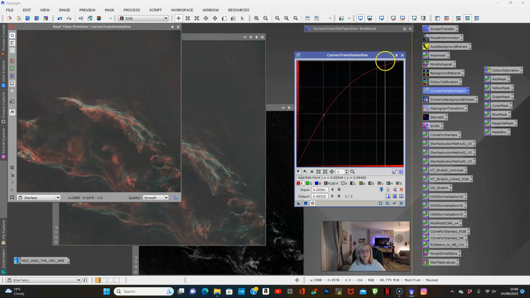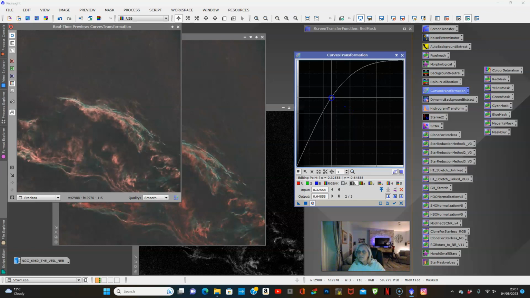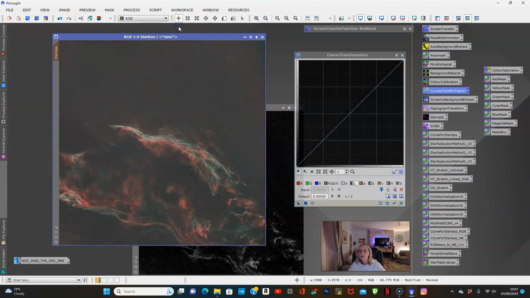So I don't want to go above here because then it takes the detail away. And let's press the lightness here just to see. As you can see, look, wow. I'm not going to do that, I just wanted to show you. Anyway, so we'll get rid of that, and I am going to disable this mask, and that's that mask gone.